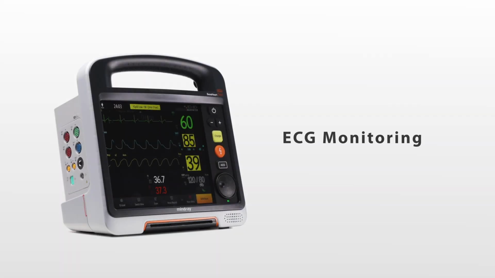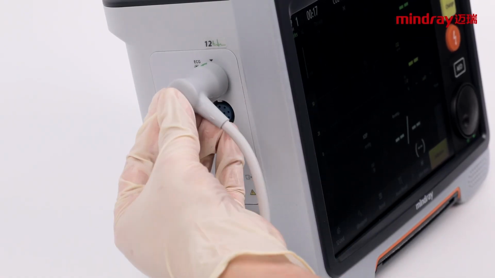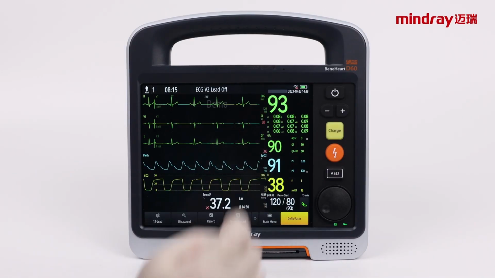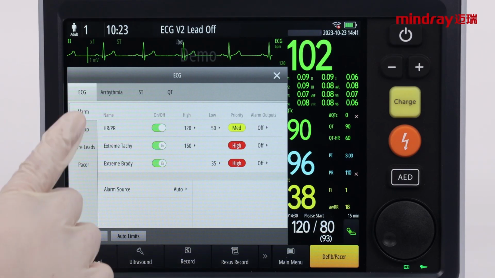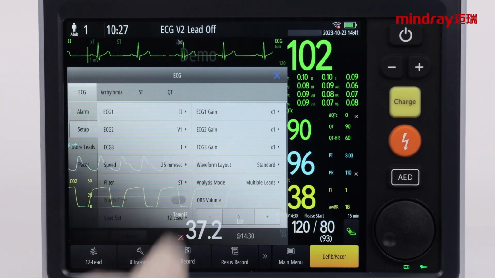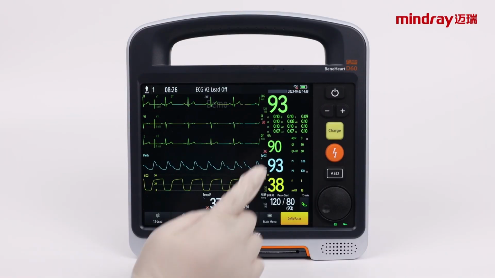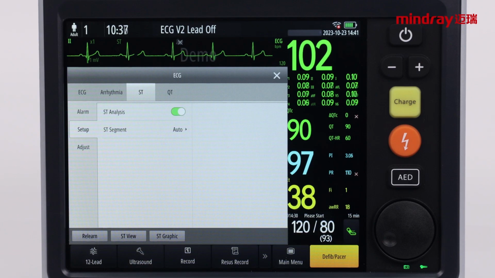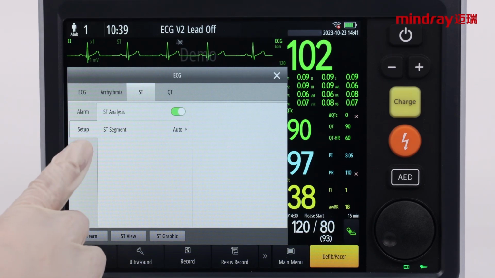ECG monitoring. Make sure the ECG cable is connected to the defibrillator. Touching the ECG waveform or numeric will open the setup screen, where you can make adjustments to the settings. You can also do the same for ST, again being able to make setup changes and adjust the ST configuration.